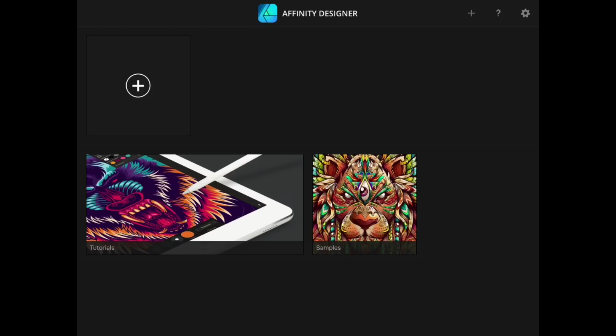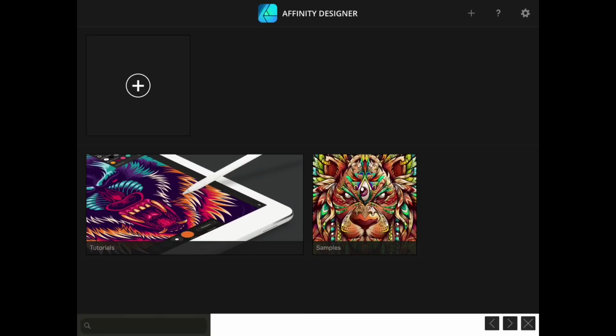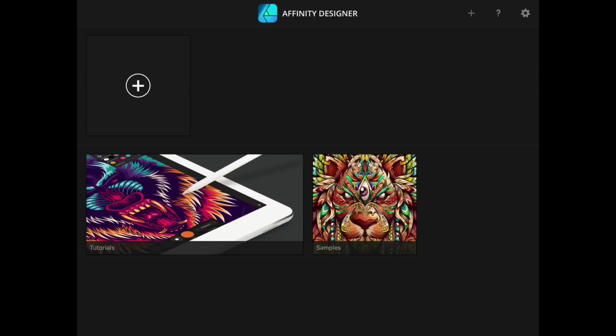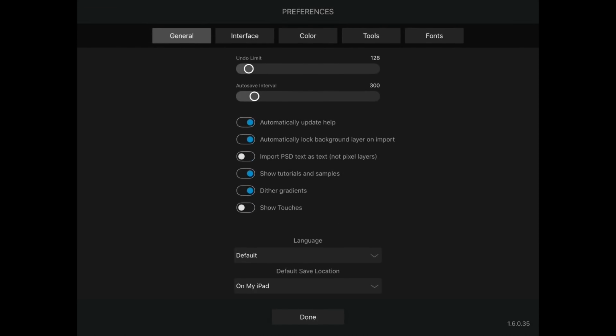And then across the top it looks like we have a plus icon for adding a new project, a help icon, which will pull up the tutorials as well, and a settings icon, which will pull up a set of preferences.